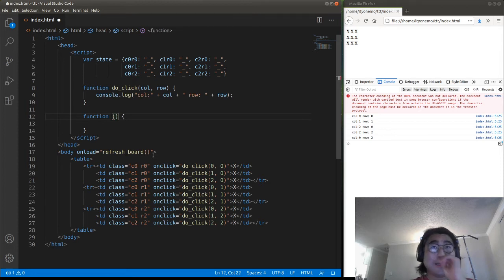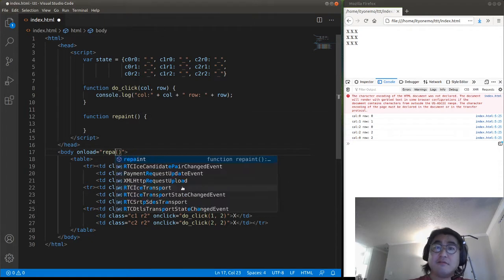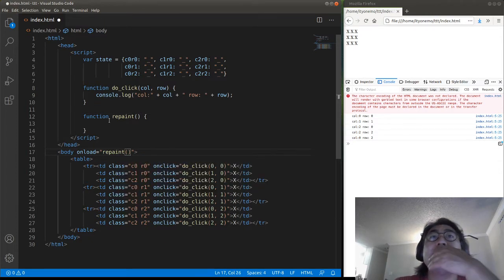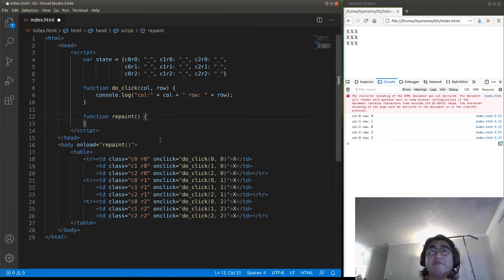So I recently got a new computer and had to reinstall everything, so probably some of my VS Code settings just didn't make it across the jump. Repaint. We're going to call that repaint. Okay, cool. So repaint, how's that going to work?